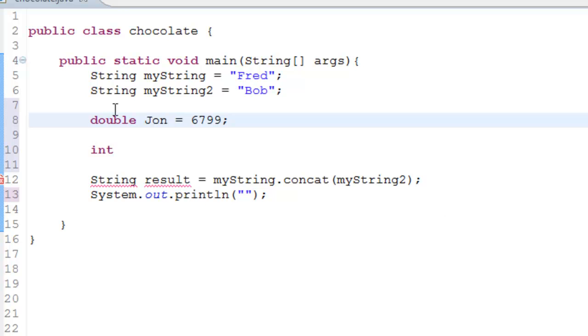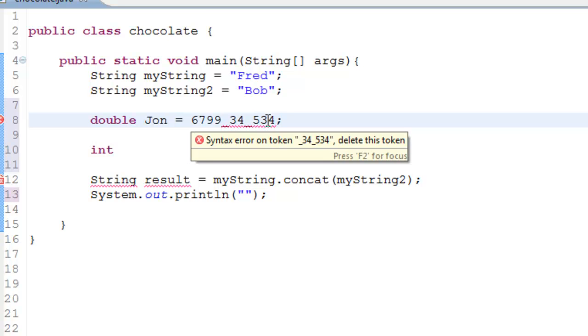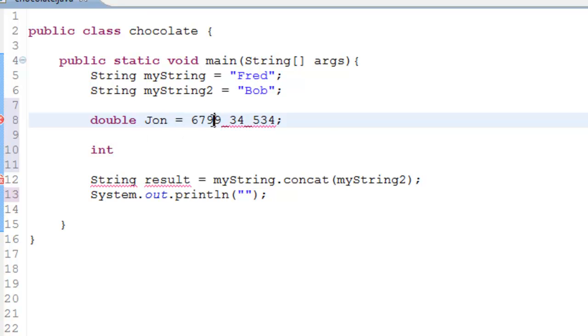Cool thing you can do with numbers, or ints, or doubles, or whatever, is if you have an extremely long one and you want to divide it up, you can put underscores in. It's giving me an error. Okay, I don't have the latest version of the JDK, but if you do, it allows you to put underscores in integers. The compiler ignores them. All it really does is allow you to space out the numbers a little bit to make them more readable.